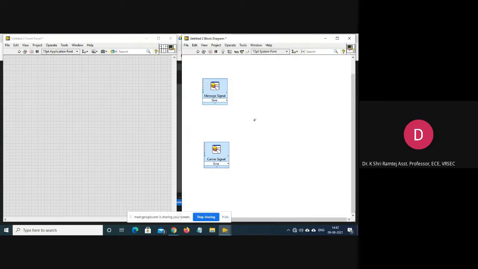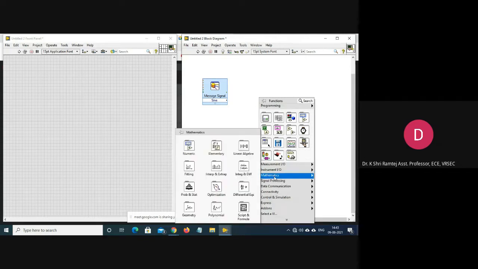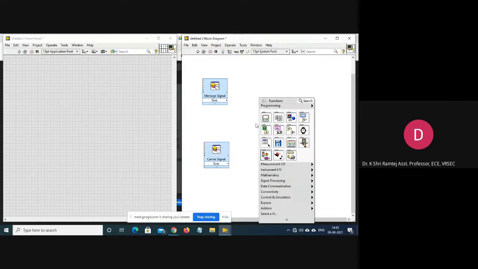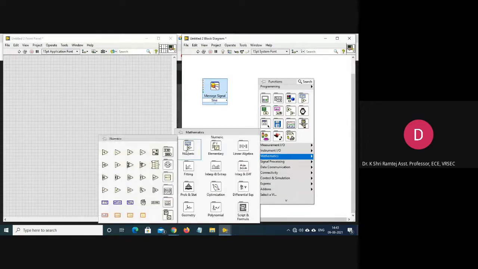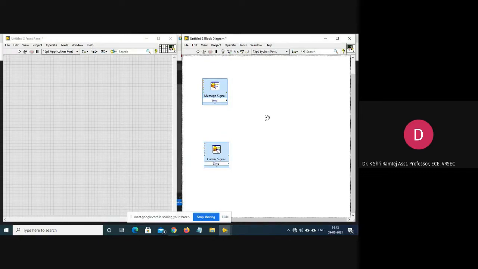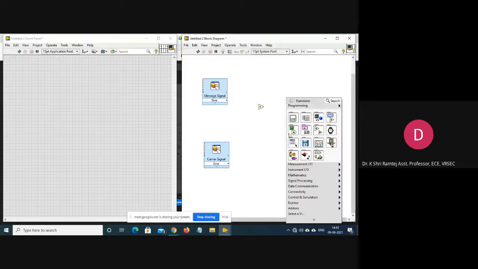Again, in order to implement this amplitude modulation, we use the standard form of the AM equation. It is given by 1 plus Ka times m of t, multiplied by c of t. Here we need a multiplier. So again, right click and go to mathematics. All these adder, subtractor, multiplier can be found in this mathematics menu. We right click on mathematics, and in numeric options you can see adder, subtractor, multiplier, and so on. We need a multiplier, and we also need an adder.